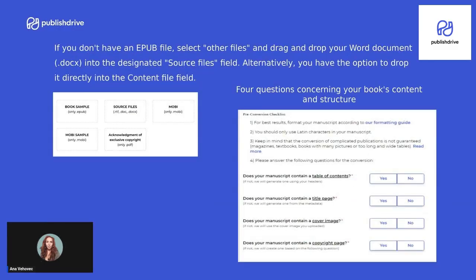If you don't have an EPUB file, which I mentioned you don't have to, you would select other files and then drag and drop your Word document, your Docx, into the designated source files field. If you do that, you will be prompted to answer 4 questions concerning your book's content and structure, with the conversion option conveniently situated at the bottom. Why are you being asked to do that? Because we do the automated scan of EPUB, it's going to be different for Word. So you're going to be asked if there is a table of contents, if there is a title page, if there is a cover image, and if there is a copyright page.